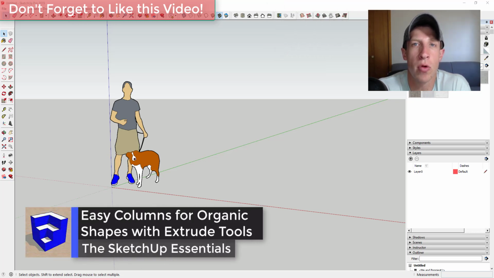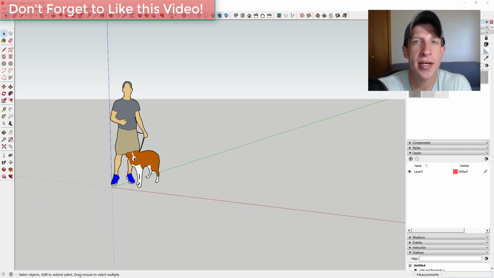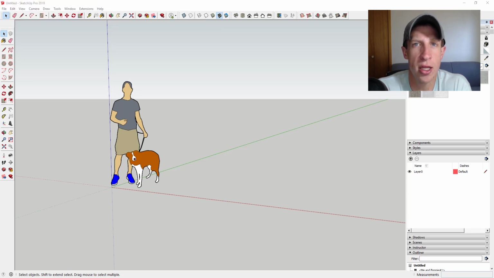So in today's video, we're going to talk about how to use the extension extrude tools in order to extrude objects to where they intersect with irregular shapes. So things like if you want to run columns up to the underside of an organic shape or something like that, we're going to talk about how to do that.